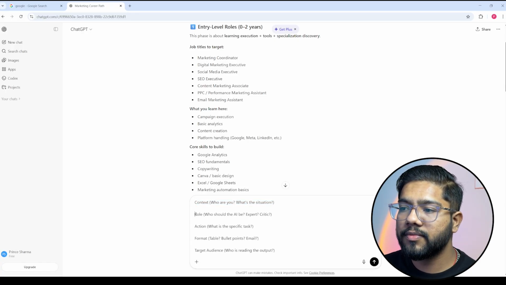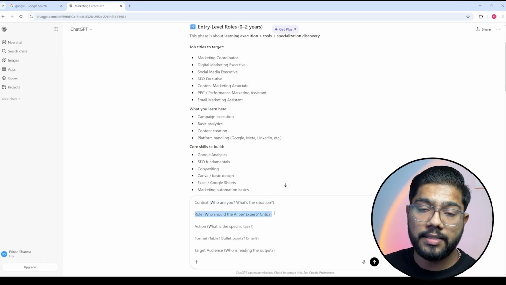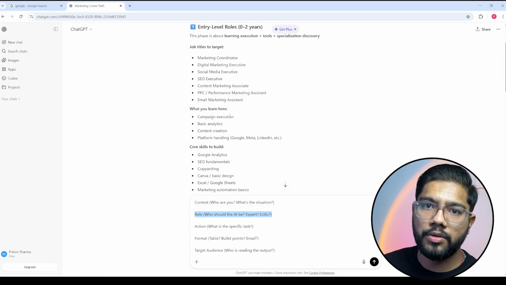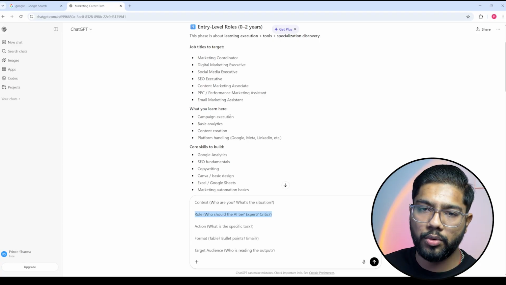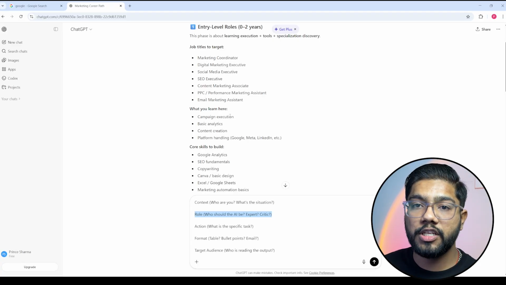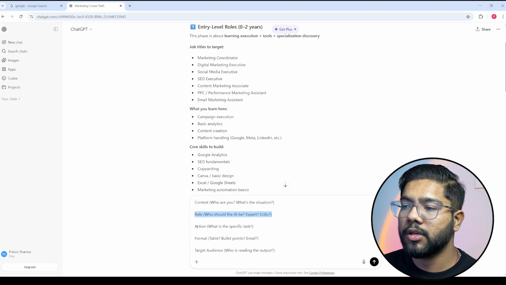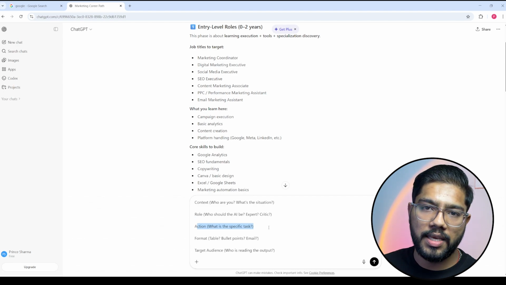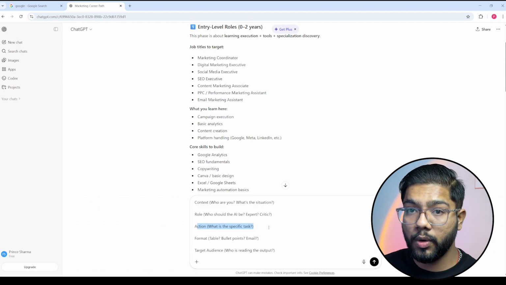So the role that we need to give in this case is going to be that you need to be an advisor, or you need to be a career path advisor or some sort of guru that can help me decide which path should I take? Action, what the AI needs to do and what you want to get done.